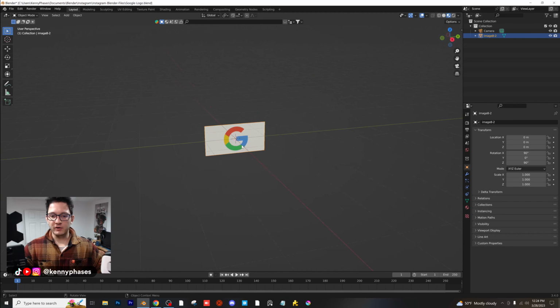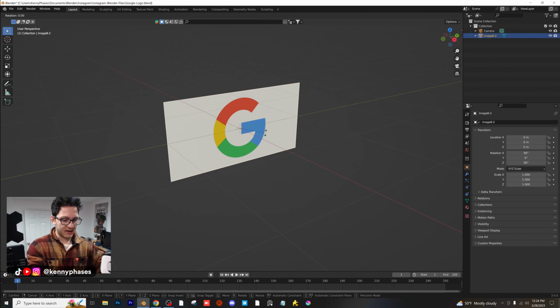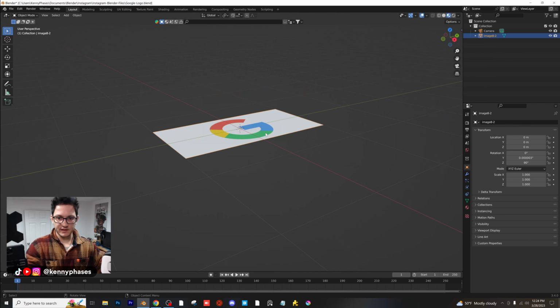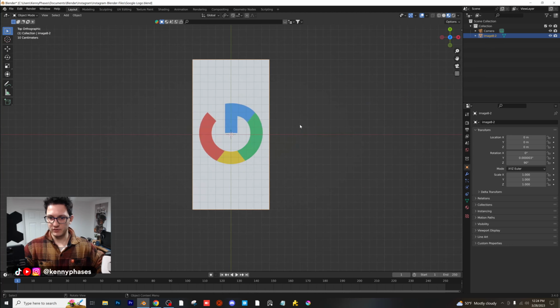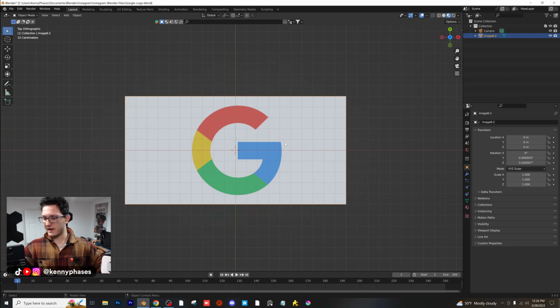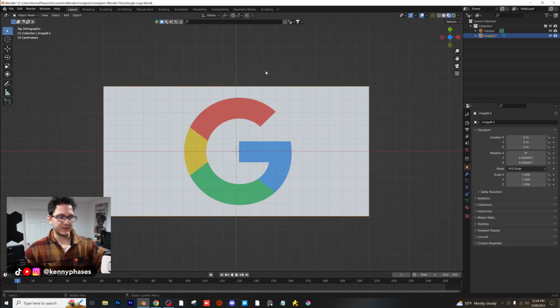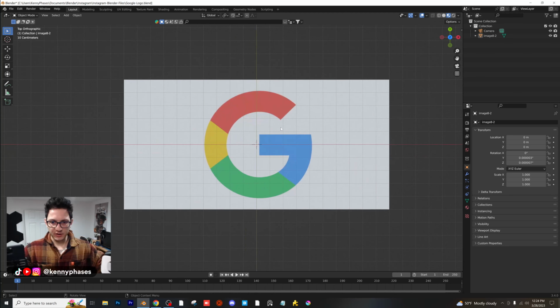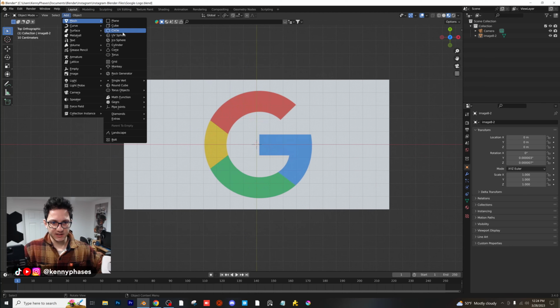I'm using the add image as planes add-on for this. So with our logo selected, let's go ahead and rotate it 90 degrees. Rotate on the Y, -90. There we go. So now when we go to our top-down view, we can see this very easily. I'm just going to rotate it one more 90-degree angle so we can look at it from the top-down view. Perfect.